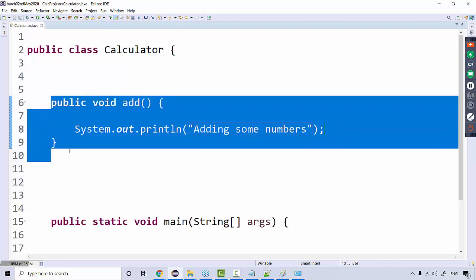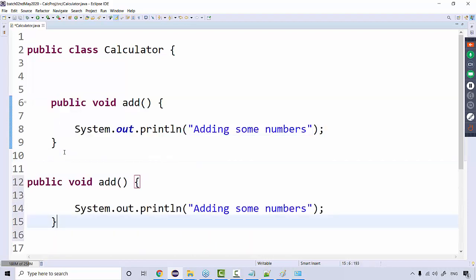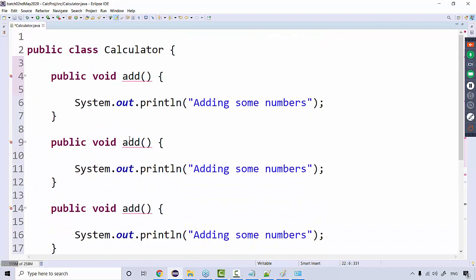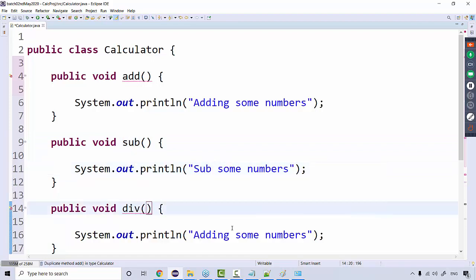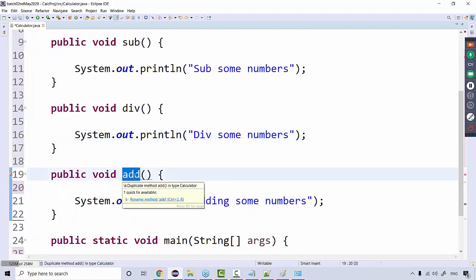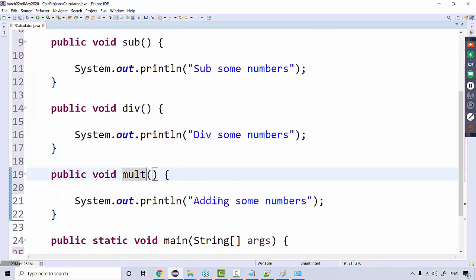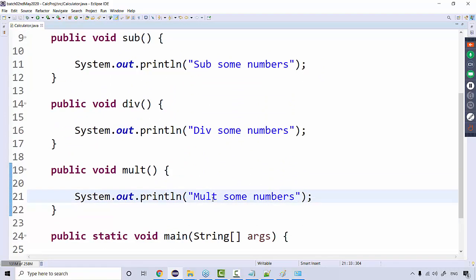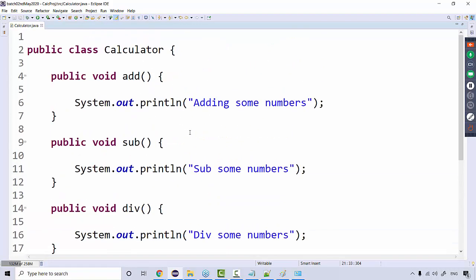So same way, I'm gonna write more methods. I'll just copy it, paste, paste. I'm gonna create some more methods. After add, I'm gonna say subtract. This should be subtracting some numbers. Then divide. This should be dividing some numbers. And then multiply. And this should multiply some numbers. And so on. Let's say I've created the entire methods that I need in this calculator project.